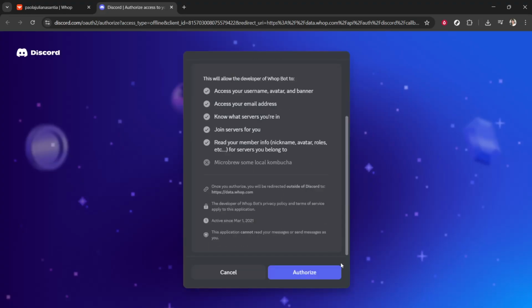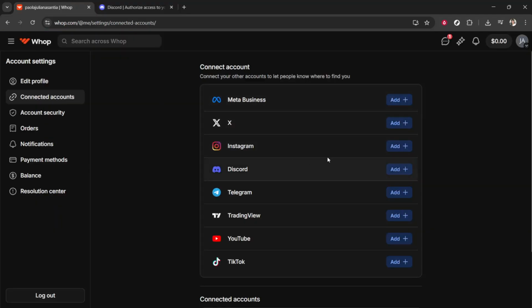When authorization finishes, you'll be redirected back to Whop. Back on Whop, you should now see Discord listed as connected under Connected Accounts. That's your confirmation that everything worked. If the page doesn't update right away, refresh your browser.